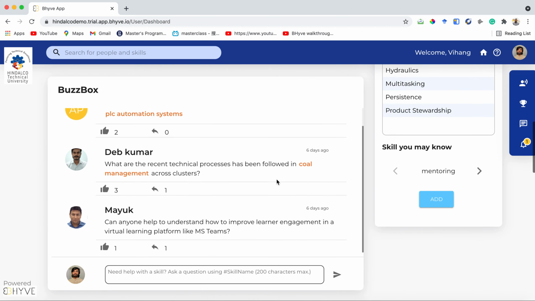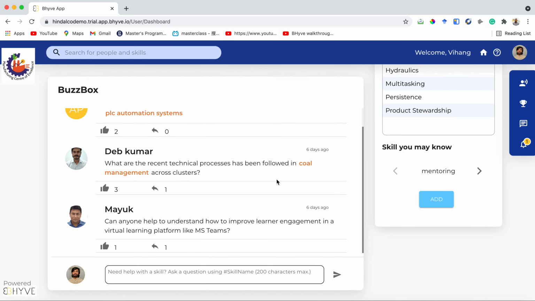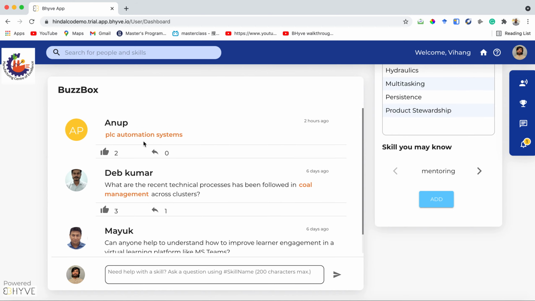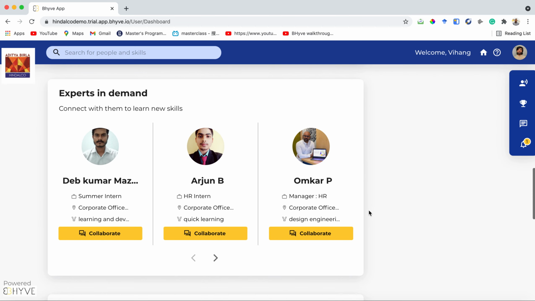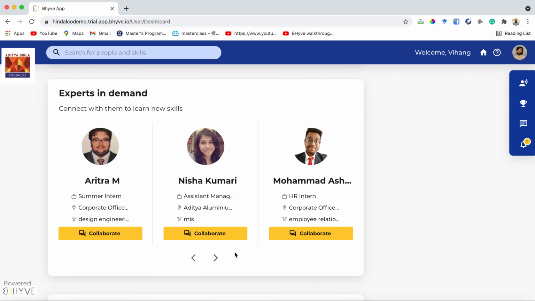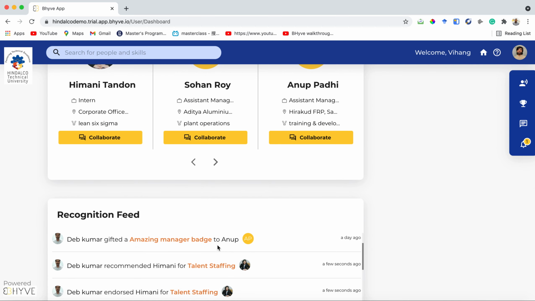Over here, I can see what all questions have been asked within the organization when it comes to questions related to coal management or learner engagement or PLC automation system. The next thing I come to know is who are the experts in demand. I come to know that in learning and development, Dev Kumar is an expert, Nisha Kumari is an expert in MIS, Aritra is an expert in design engineering, Sohan Roy is great at plant operations.